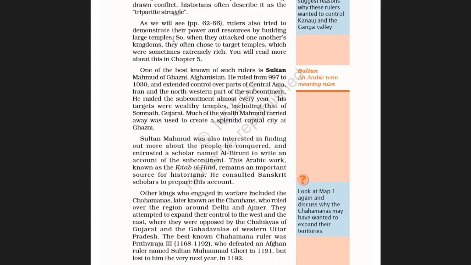So when they attacked one another's kingdoms, they often chose to target temples first, which were sometimes extremely rich. You will read more about this, and learn about this in detail, in chapter number 5.